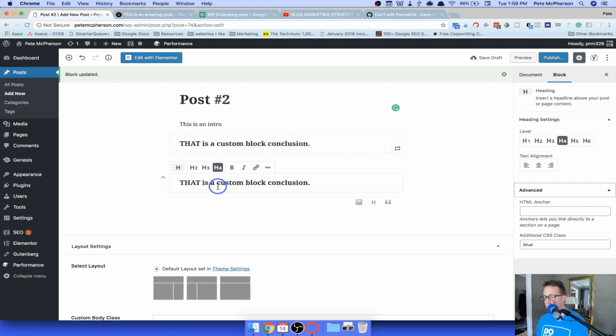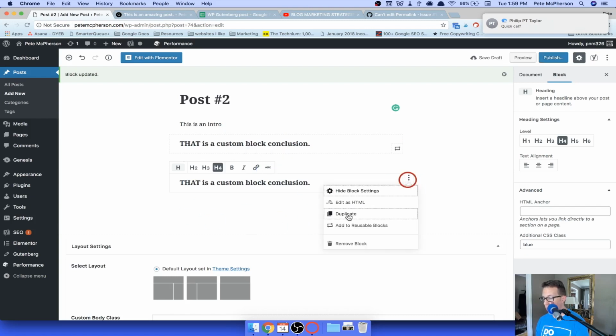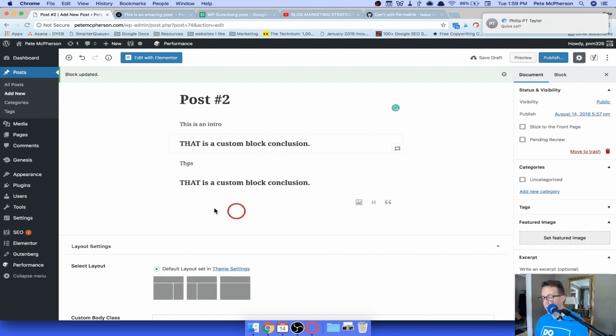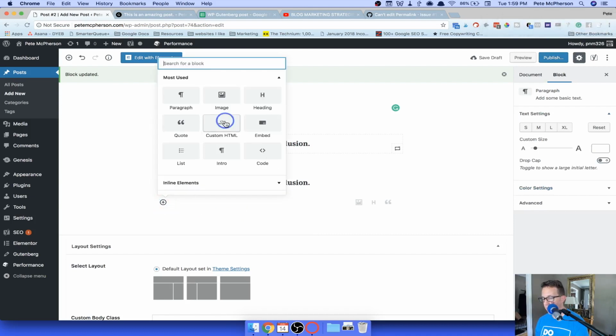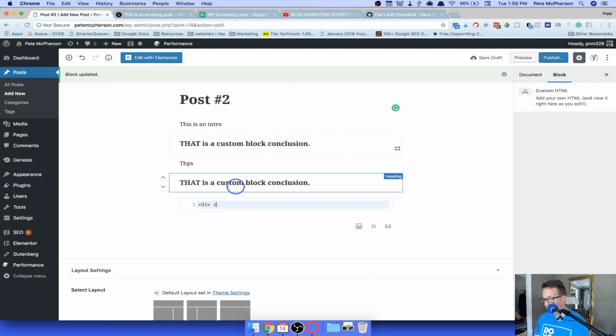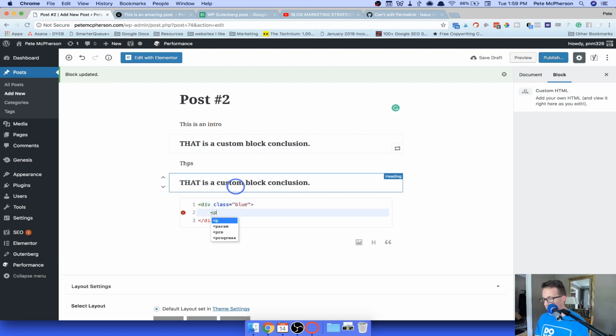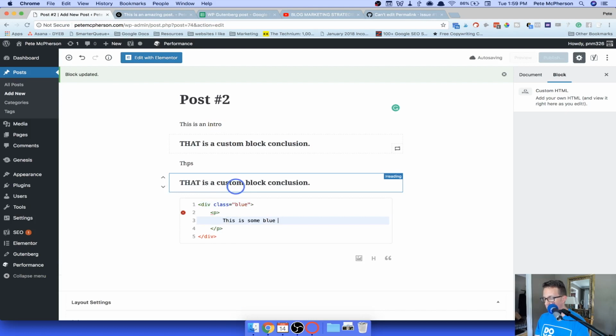That's it. And you can do that with images with a specific setting that you want them a certain size or alignment or whatever. You can do that. So you don't have to finagle with the settings anymore. Colors, custom CSS classes, pretty much anything you could think of. Code. Like if you want a custom code for, I don't know, whatever you have, you added this, custom HTML, div class equal blue, p. This is some blue text or something like that.